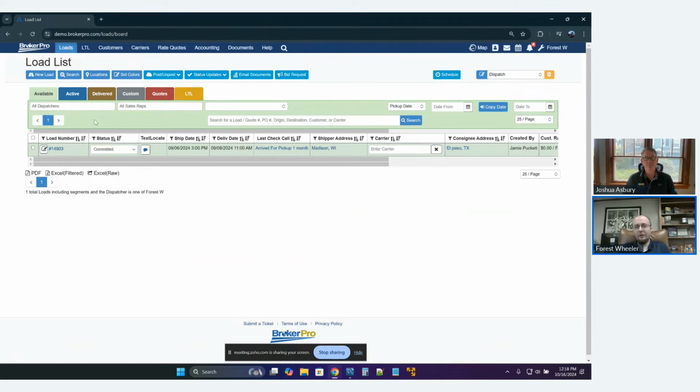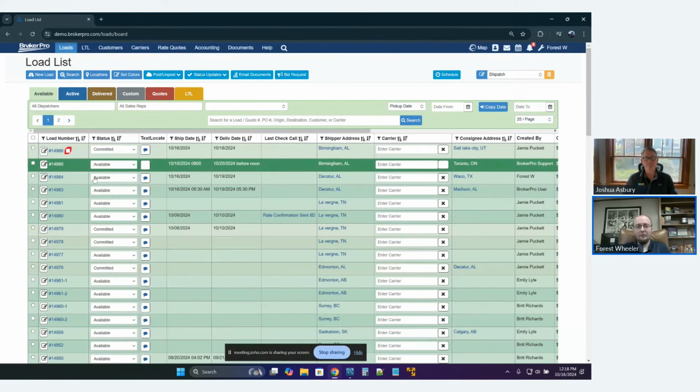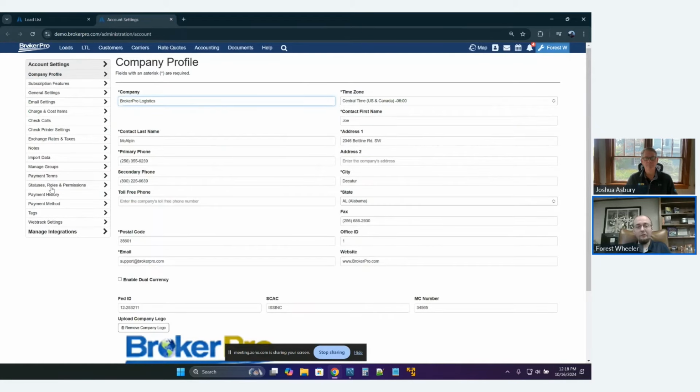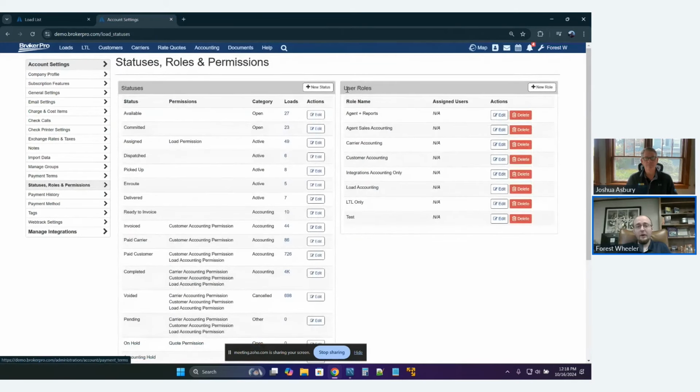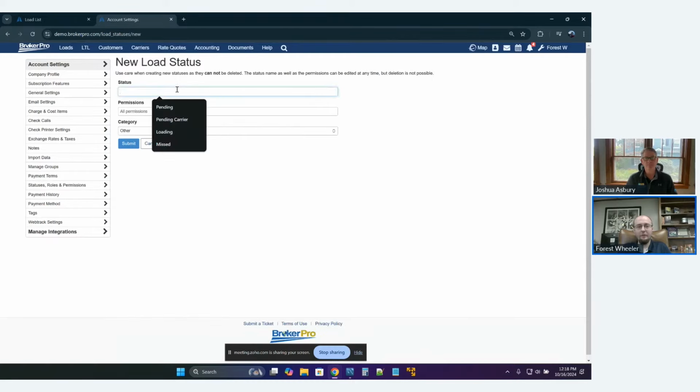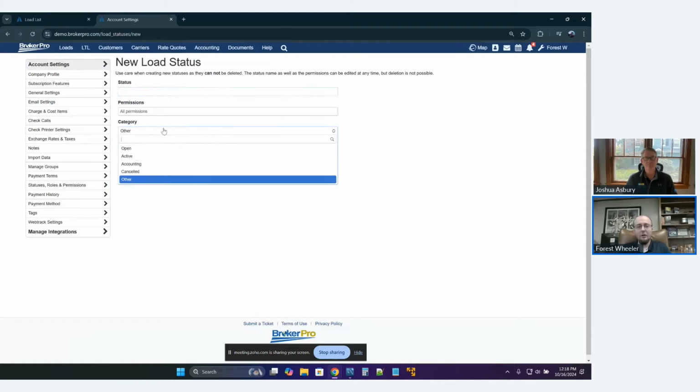And then you have full customization as far as what statuses fall into what load tab. So you can access that from your account settings. If you guys ever make a custom status and you want it to fall inside of a specific category, we have a section inside of here where you can create new statuses inside your account settings. You just hit new status here, call the status whatever you want to, and then you can also associate what category it goes into as well. So if you want it to show up in the available tab, you would select open here.